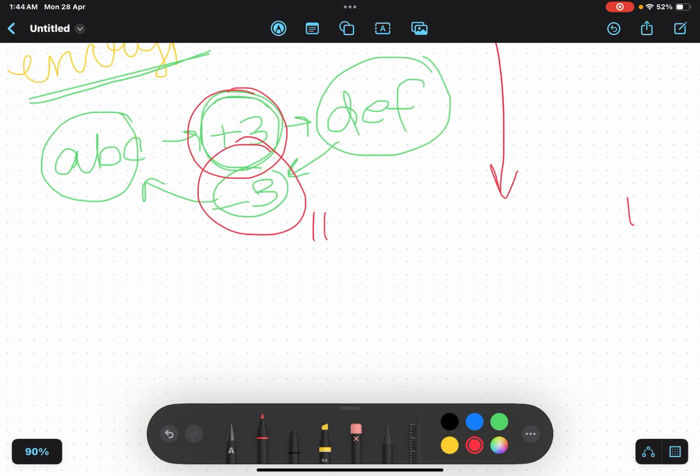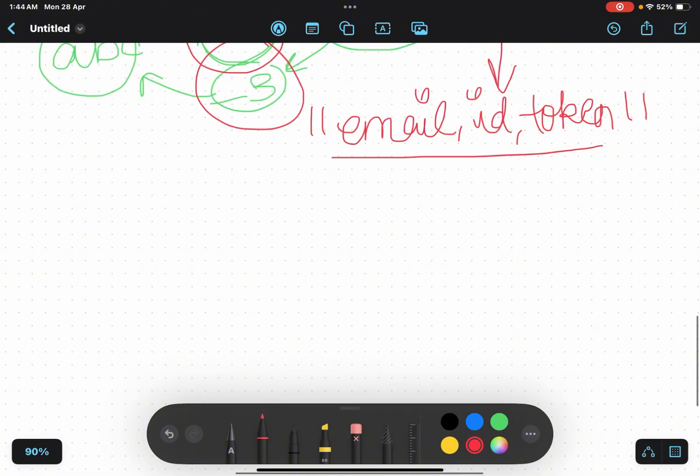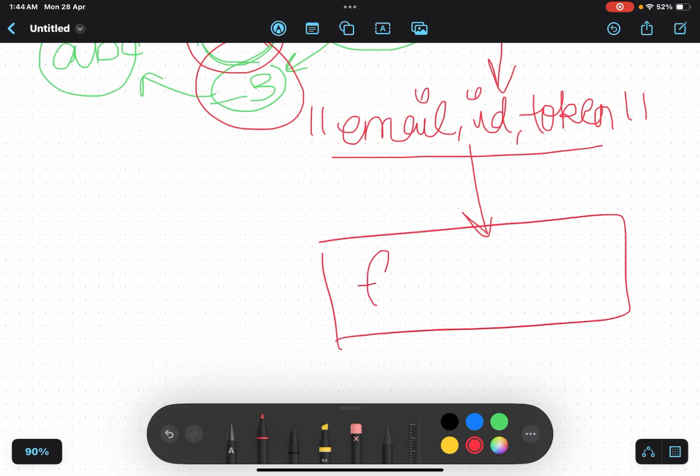Let's say a long string will be generated, which will contain characters from your email, your ID, and your token. So these three things will be combined together, and a long token will be generated, in the form of an encrypted token. Okay. And then what happens? This is sent to your front end. Let's say this is your front end. This will be sent to your front end while you log in or sign in.